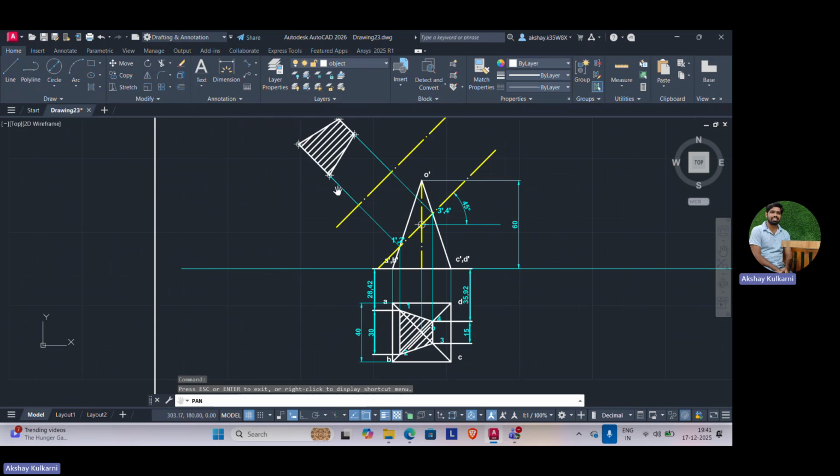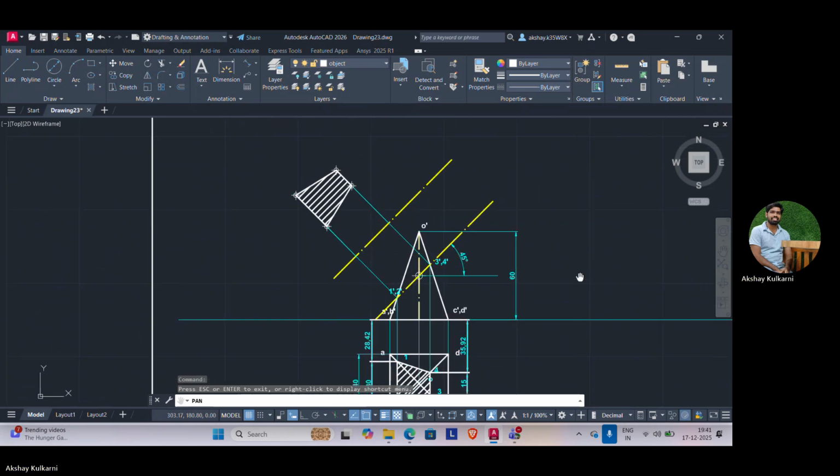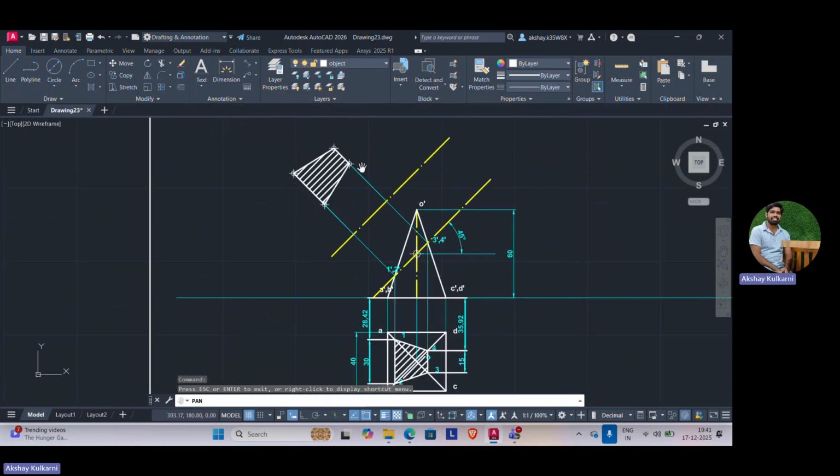What naming? First one is 1, 2, 3, 4. 1, 2, 4, 3. Right? 1, 2, 4, 3. Here from here 1, 2, 4, 3. Text.